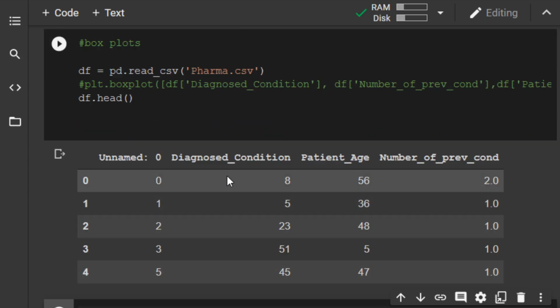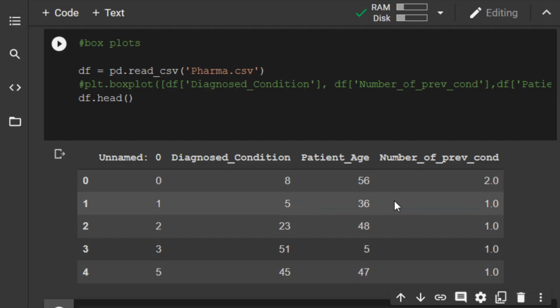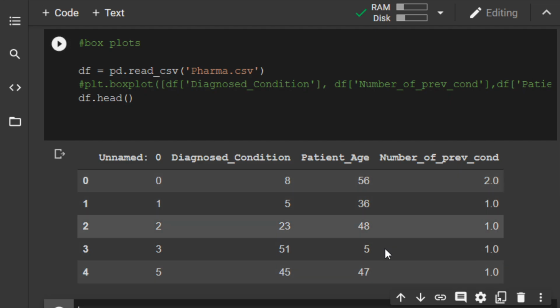Yes, so you see we have 4 columns. The first column, the number, seems to be irrelevant. So we have diagnosed condition, patient age, and the number of previous conditions. So we have 3 columns in this CSV file. We want to illustrate this. You notice that all these are numerical variables, they are numerical data.